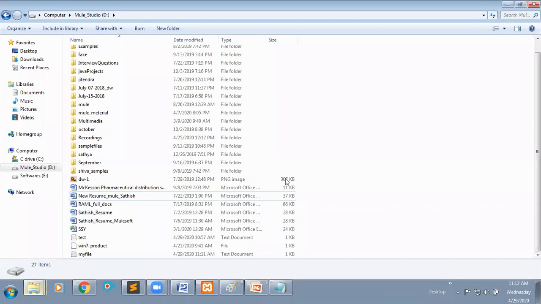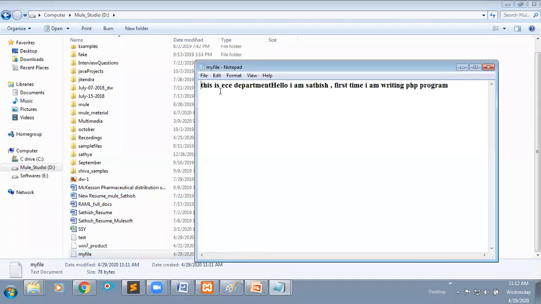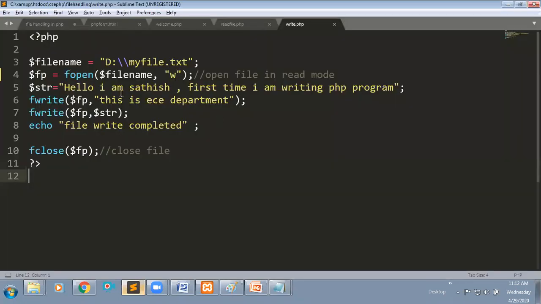Now you can see the output as file write completed. In our D drive, I had deleted that file, right? Now you can observe myfile.txt is created. It has the data: This is EC department. Hello, I am Satish. Whatever data we have used here is written within that file.